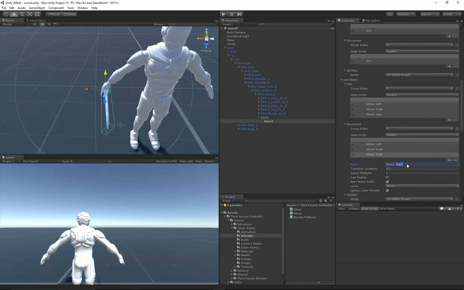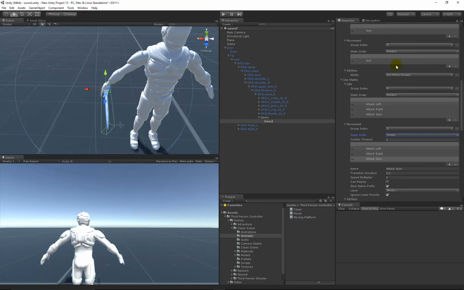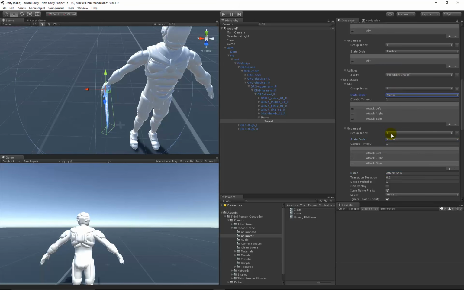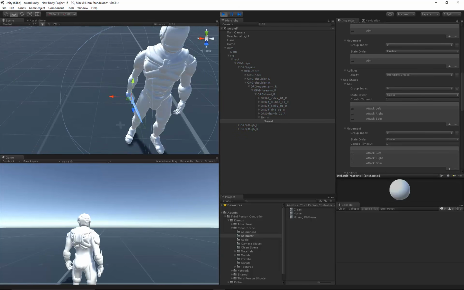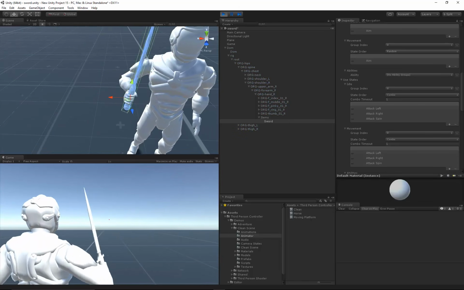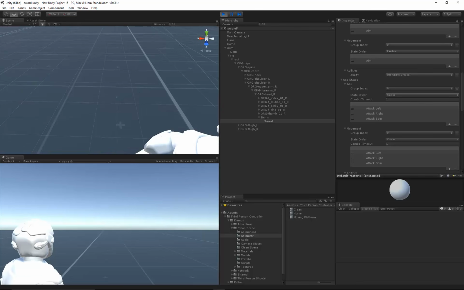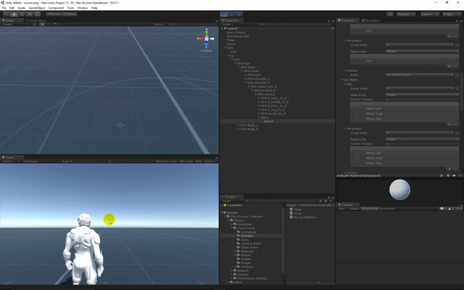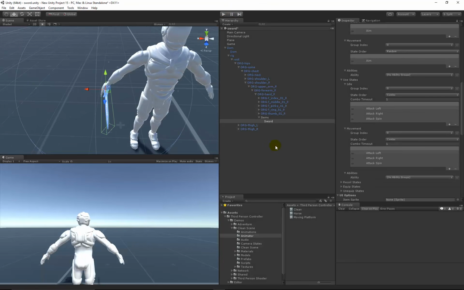and attack spin. Now we want to change the state order to combo so that when I keep clicking, the character will first go to attack left, attack right, and then attack spin. So let's see if that worked. So attack left, attack right, and attack spin. So there we go. And that's how you set up a melee weapon.